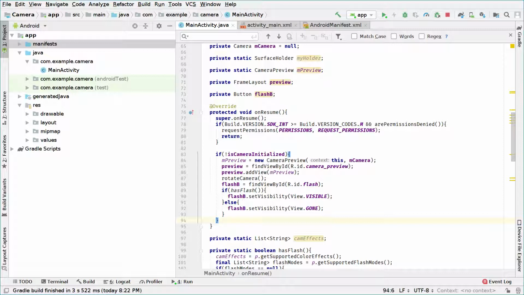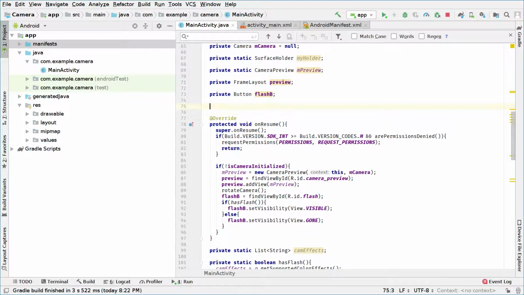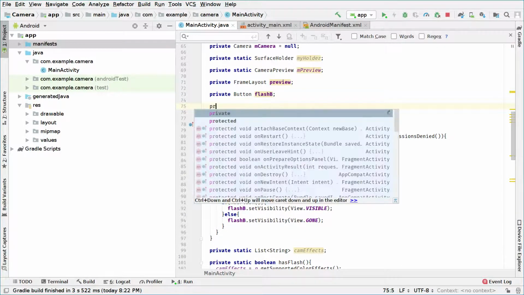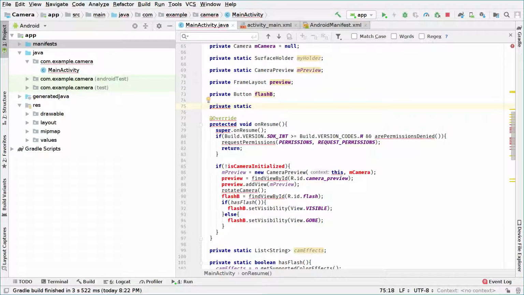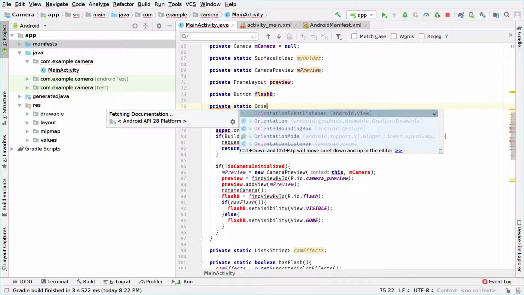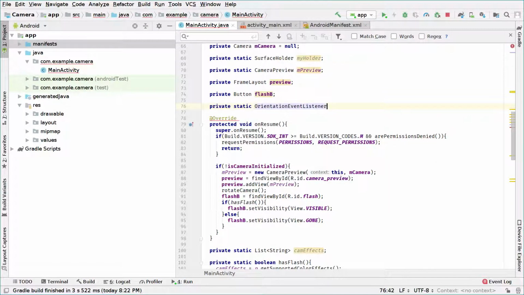Orientation event listener, actually. Okay, so we'll create it as a global variable right here. So you're going to say private static OrientationEventListener. We will call it orientationListener, and for security reasons we will initialize it to null. Okay, so now we have created our orientation listener.